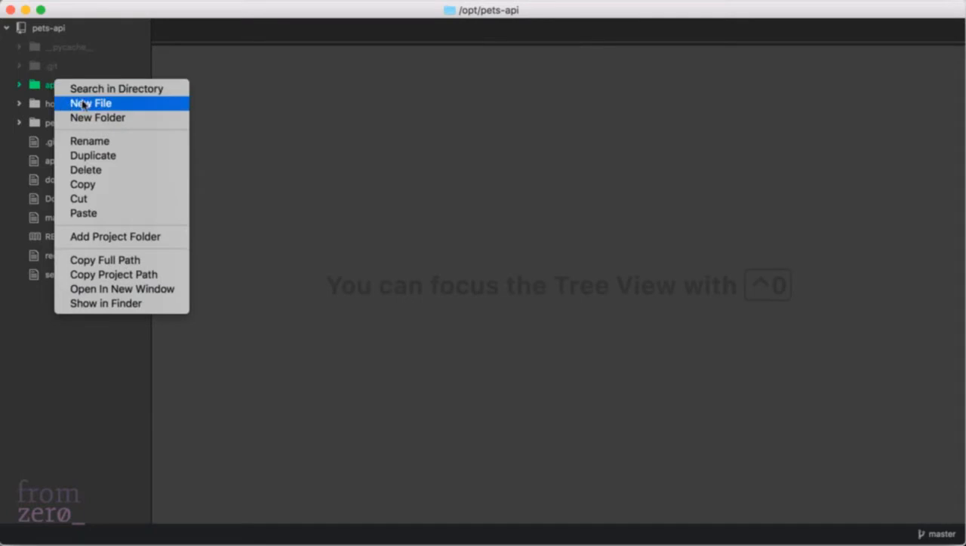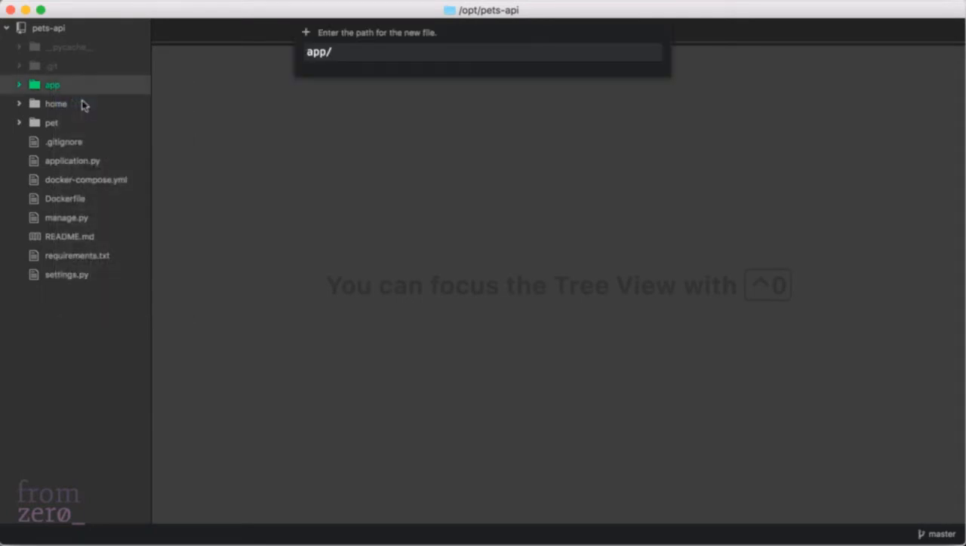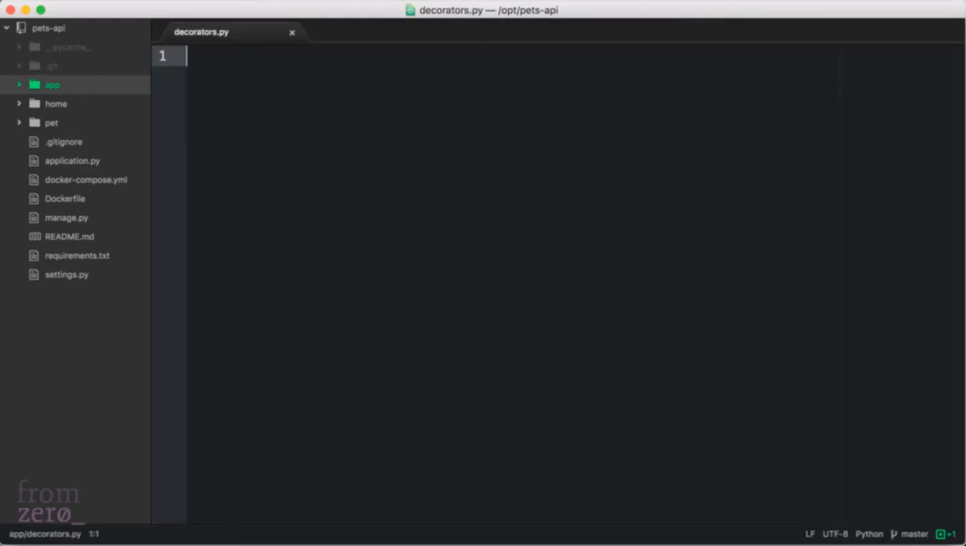And we're going to create a decorators.py. Now on the decorators.py, we're going to do something that you've seen in the past, which is a decorator. So we start with functools and import wraps. Then we're going to import request and jsonify from Flask.